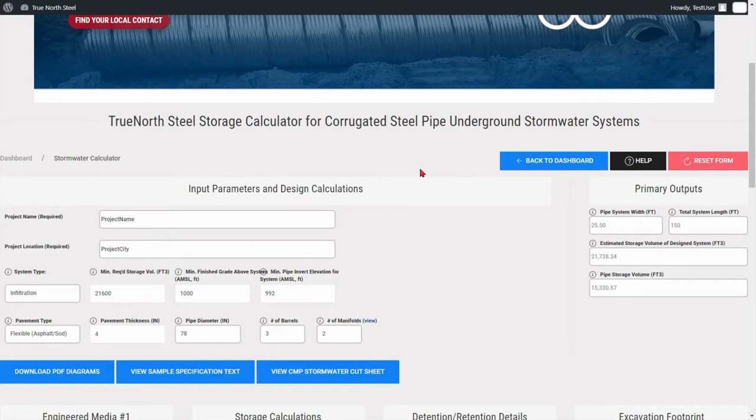Now that you have inputted your project parameters, let's take a look and see what was created based off of the invert elevation and minimum finish grade elevation you selected for this system. You can see that the calculator output a 78-inch diameter system, and this system has a width of 25.5 feet and a total system length of 150 feet. Now that may or may not fit your job site requirements.